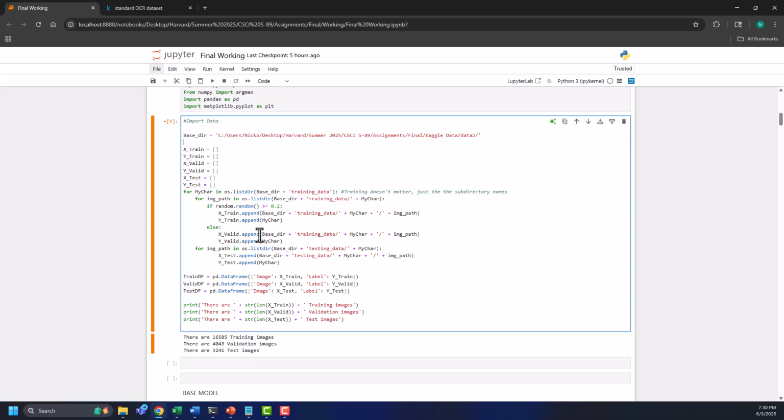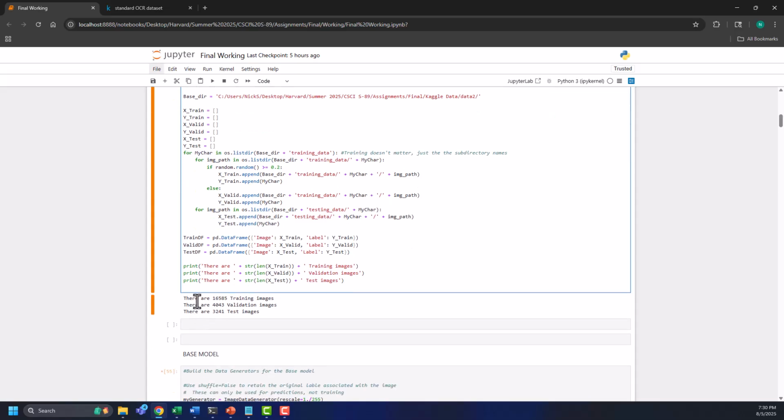There are over 20,000 training images. 80% of them we're going to use for our training data. In this case, 16,585. The other 20% we're going to use for validation, 4,043. And then the separately provided test data set has 3,241 images in it.